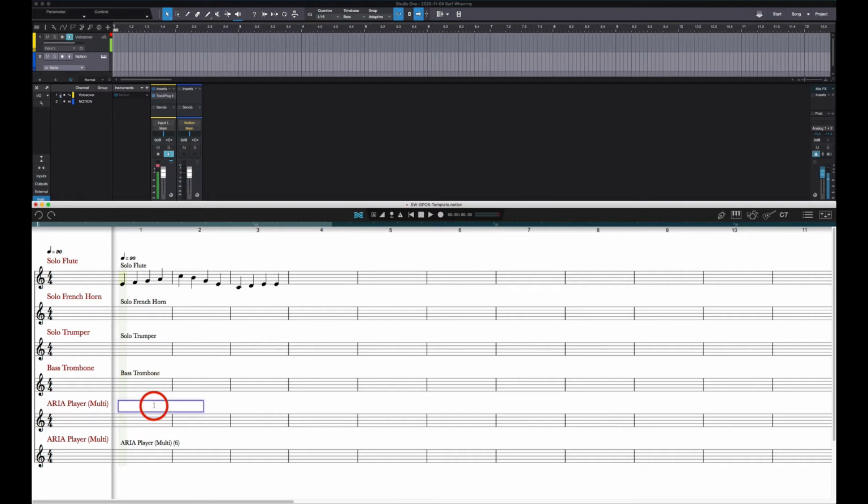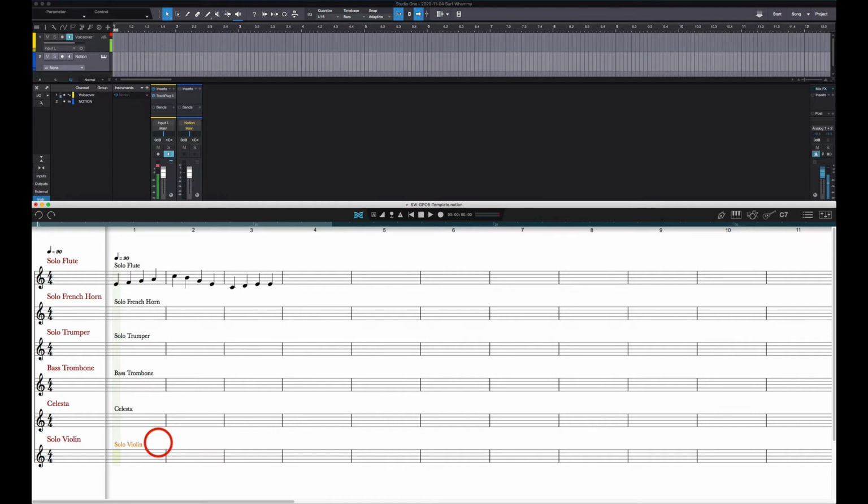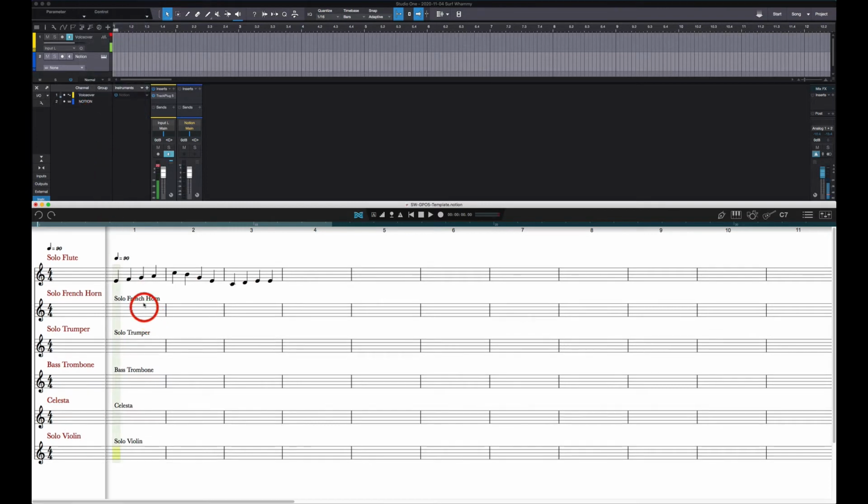And then I think this one is Celesta. And then down here we've got solo violin. Now that's looking a little bit better, but it's still not totally fabulous. So what I'm going to do is select solo flute, go up here to edit, and hide it. And I'm going to do the same thing for each one.